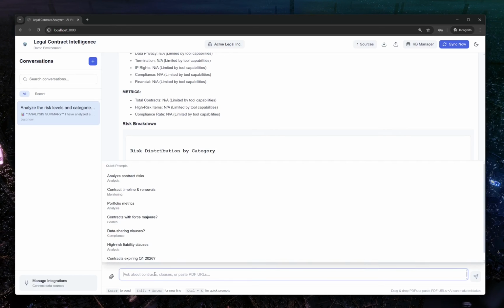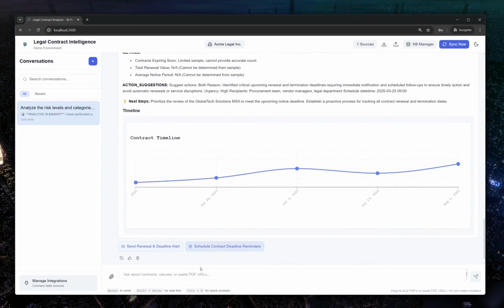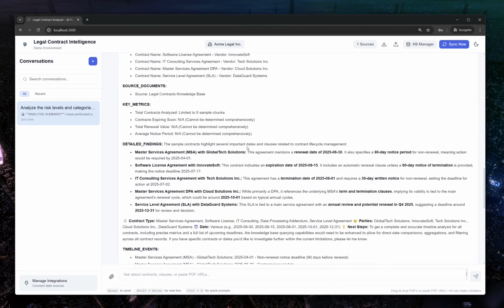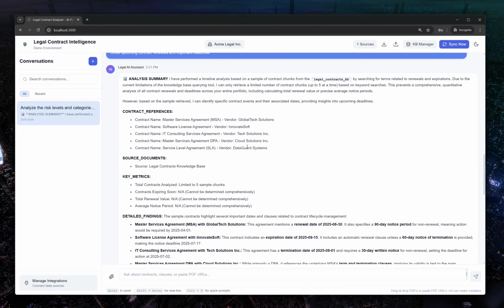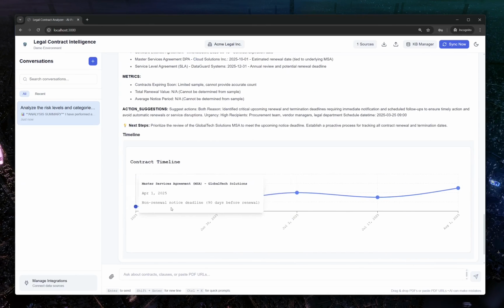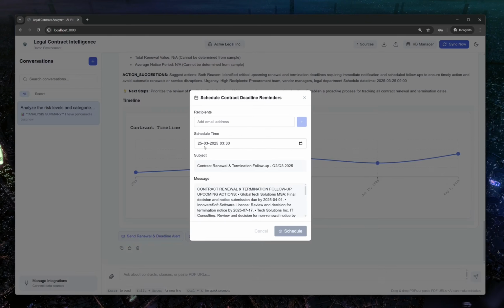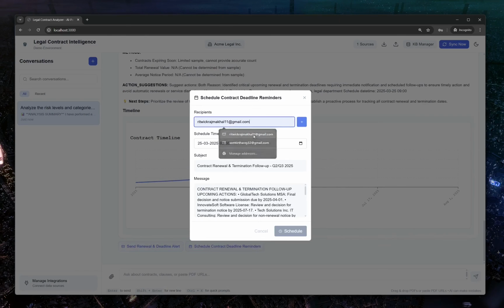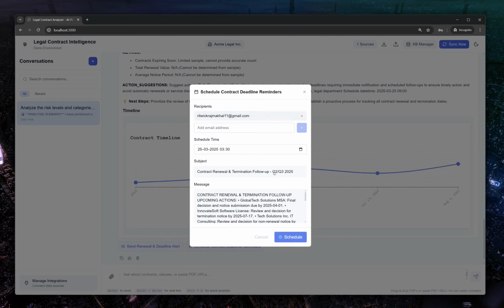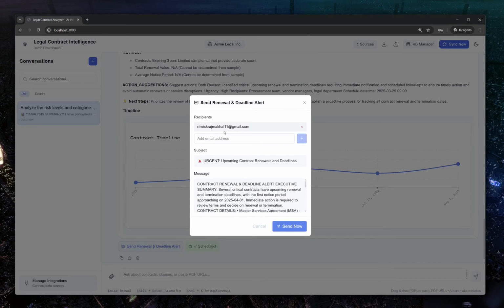Now let me ask the agent to show upcoming contract renewals and important deadlines. You will see the contract timeline for all analyzed contracts, along with contract references. We can schedule contract deadline reminders using MindsDB's jobs with the schedule time suggested by the agent. We can add stakeholders' email addresses for notification. These emails are stored in the browser's cache for future use. We can also send immediate emails to stakeholders.